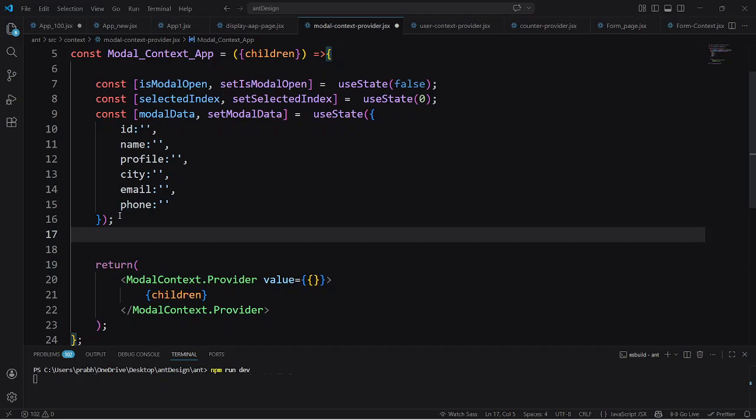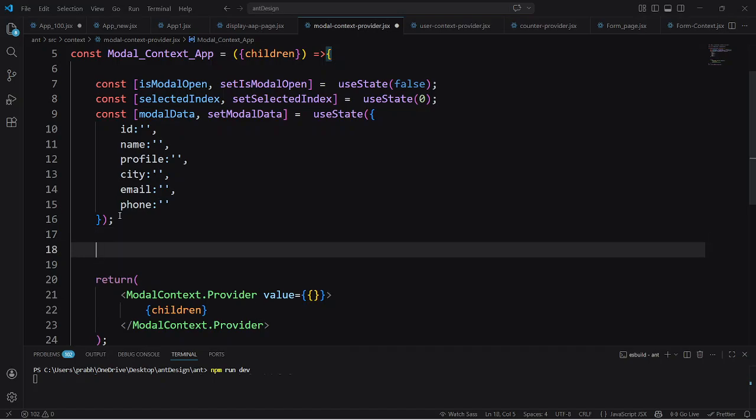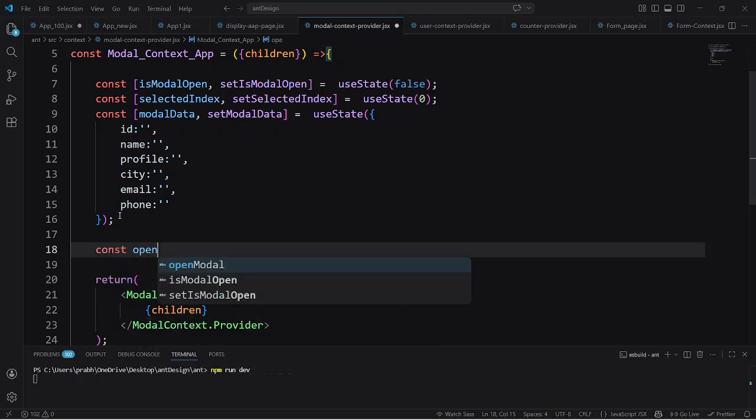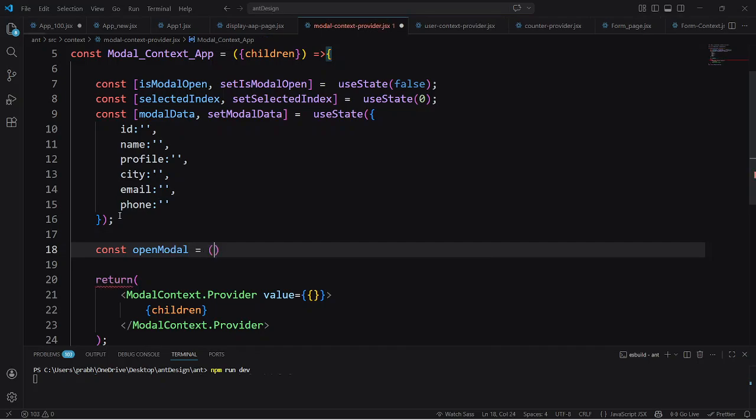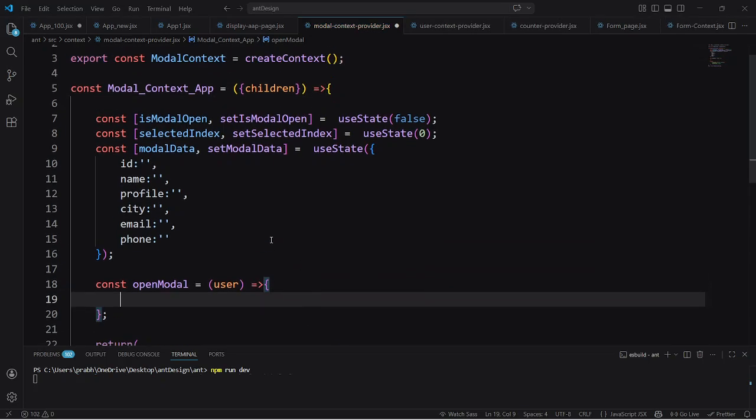Okay, I'm going to create one function to open the modal. So I'll say const openModal. Now I'll pass the entire user object through this open modal function. Okay, this is it.